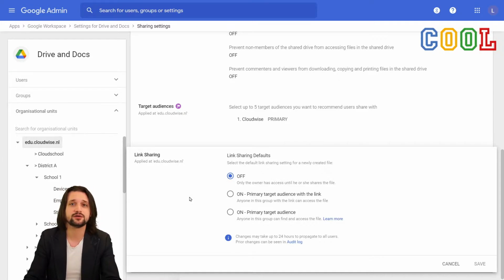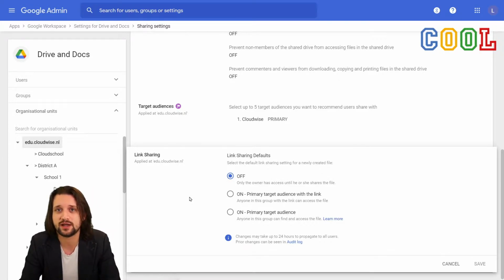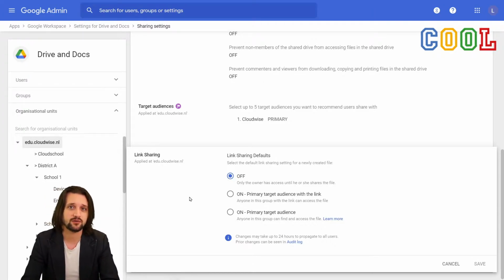Link sharing is very useful. It makes sure that if we allow link sharing, people can share a document without knowing beforehand what the email address is of the people that need access to our file. But that's not what this setting is about. No, this setting, as its description says in small text, selects the default link sharing settings for a newly created file. Now this is something that can be very confusing and can actually create a data breach.